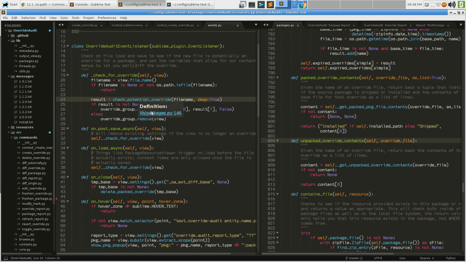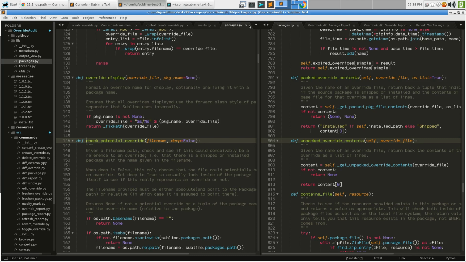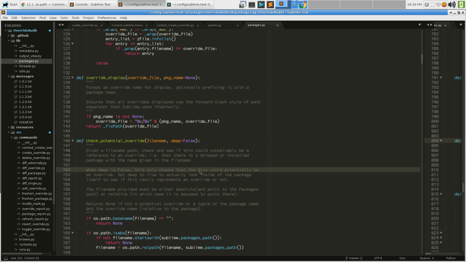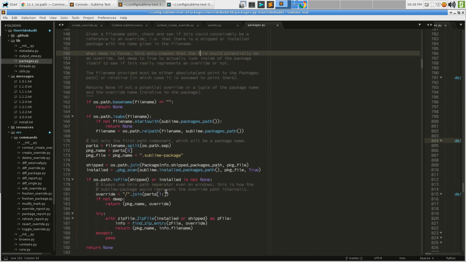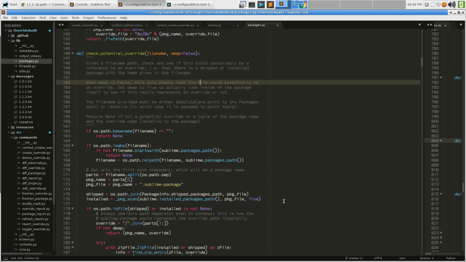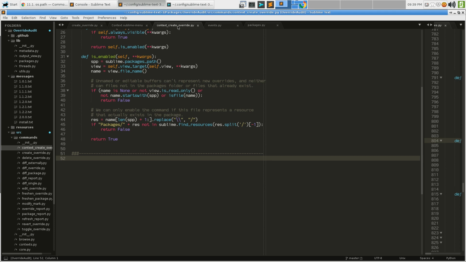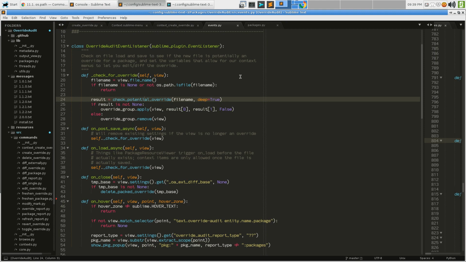if we look at what this code actually does, I've got two versions of the file open now, so let's look in this one. See if this could conceivably be. It returns none, or it returns a tuple that's the name of the package and the name of the override file, right? When deep is false, only check if the file could potentially be an override. Set deep to true to actually look inside of the package itself to see if this really represents an override or not. So that is sort of scary for the purposes of this.